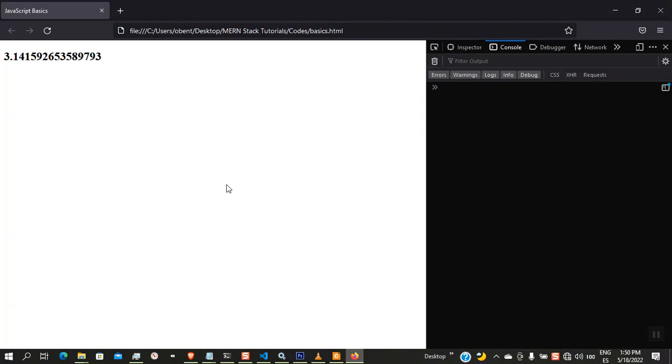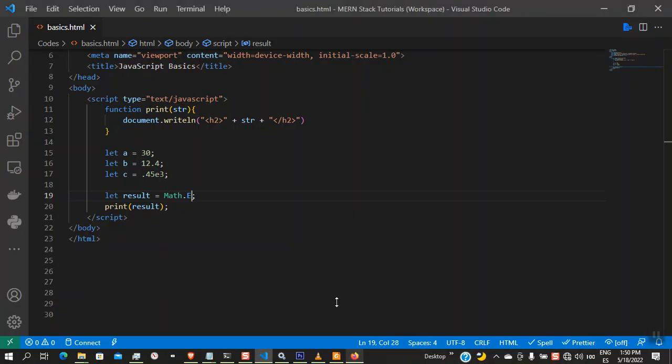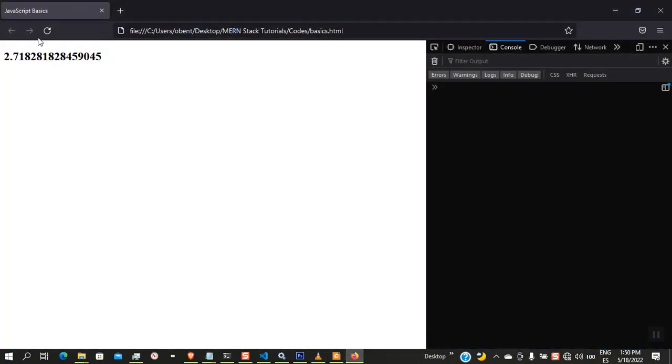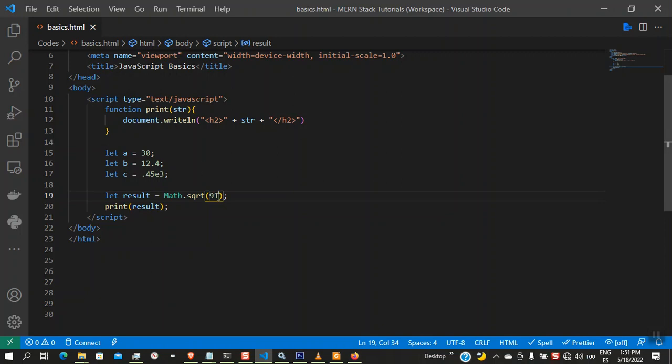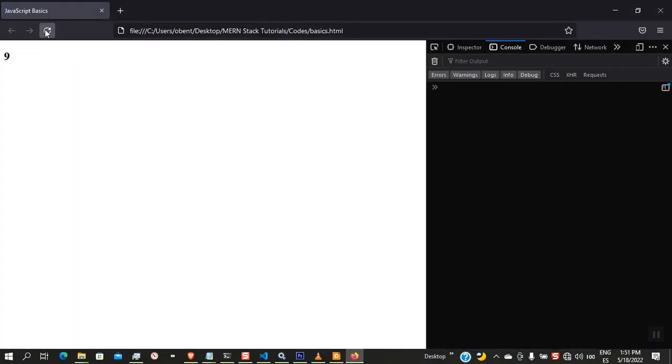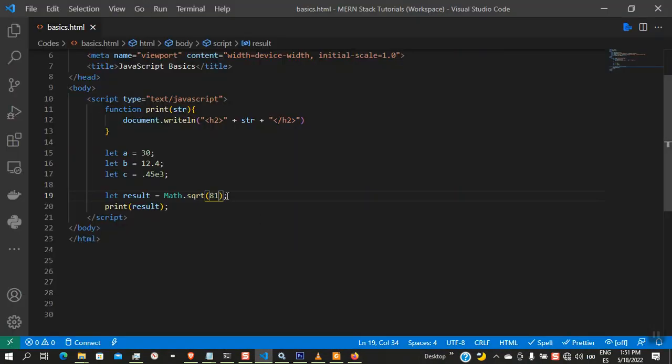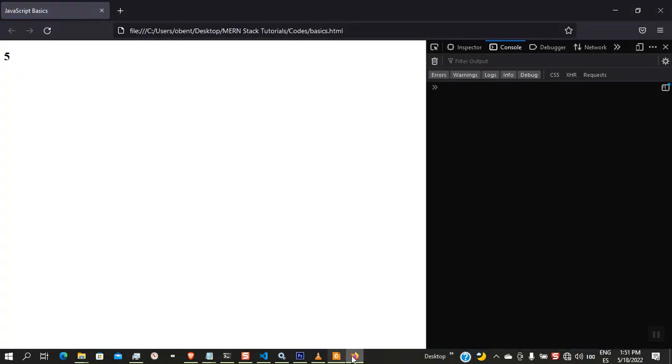For those who know mathematics, they know the e constant and its use and its meaning. But let's say next, let's see Math.sqrt. You can now find the square root, for example, of 4. I think it's 2. Let's even find 81, which is I think 9. Math.sqrt of 25 should give us 5. So for those who are versed in mathematics, they know exactly what's happening.